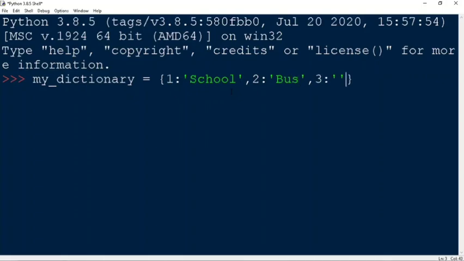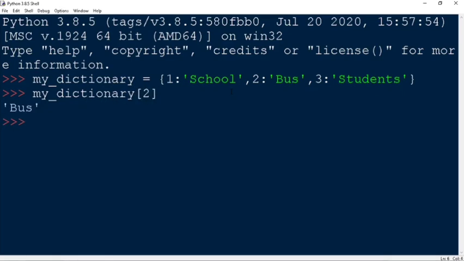So in this I've written 1 school, 2 bus, 3 students. Now I want to access one value of the dictionary. So for that I have to use the key of the dictionary. So my dictionary, and then in the square brackets I've written 2. So this will give me the value bus. So as you can see, the key 2 has the value bus.